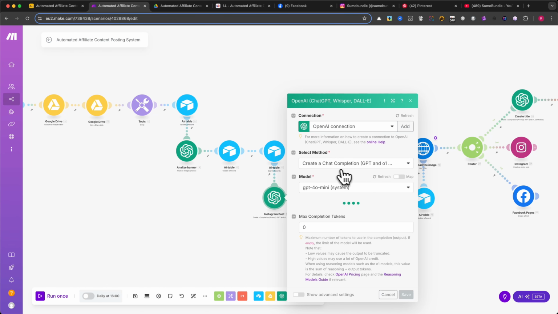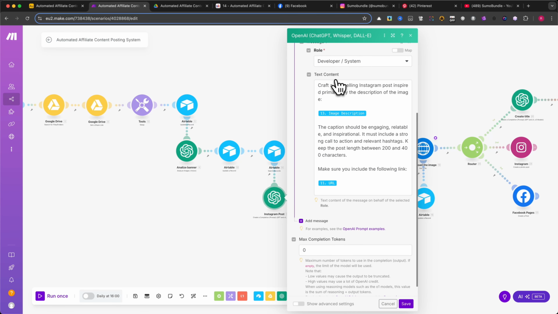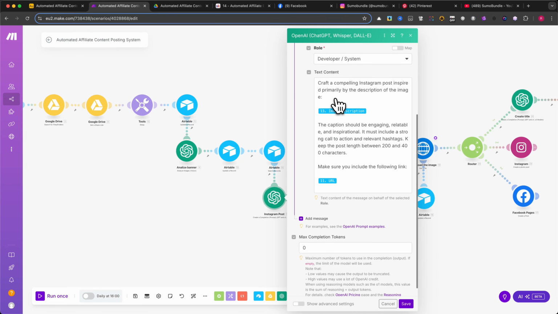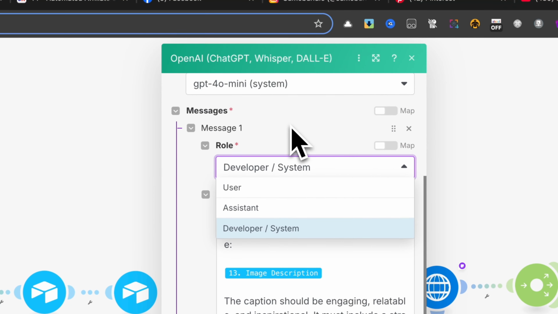Choose the model. Since cost efficiency is important, I will use ChatGPT 4o Mini, which provides great results at a lower cost. Select the message role. You can choose from system, user, or developer. In this case, we will use user for direct input.